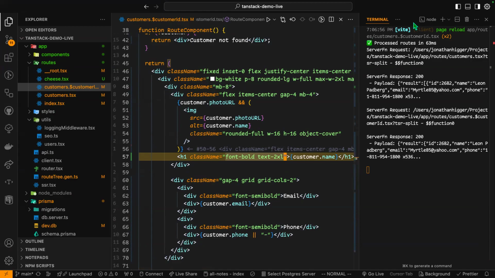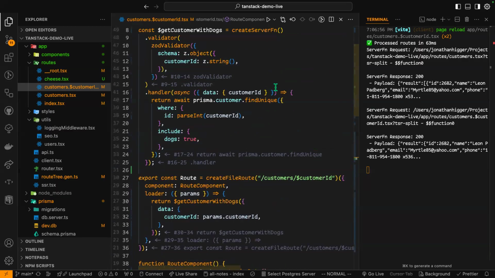The realm of type safety is probably the biggest kicker. The fact that it knows if a route exists, not because you had to type a specific interface.